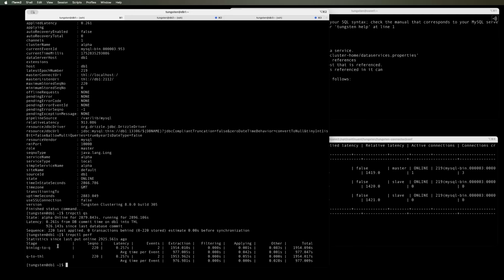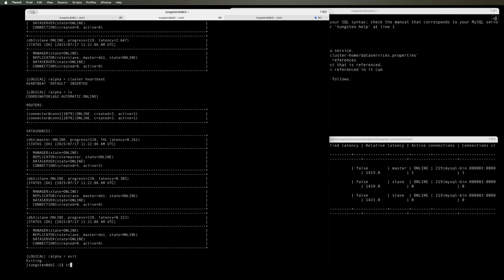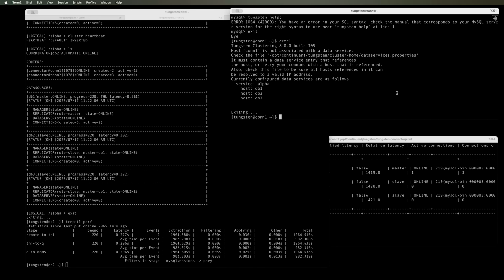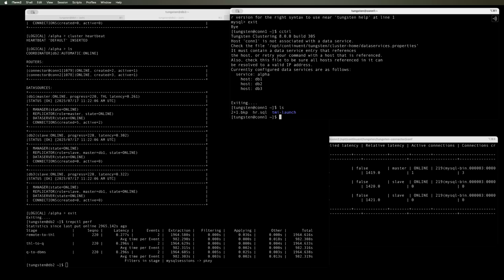If I switch screens to the applier and run that same trepctl perf command, you will see that the information is slightly different. We have the remote to THL, THL to Q, and Q to DBMS. Now I've got a little script that's running some commands here. It just creates a schema, drops a schema, puts some data in it.